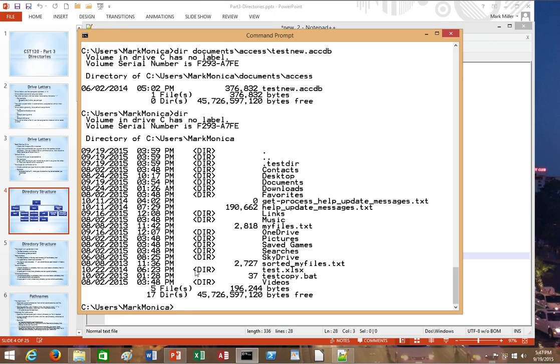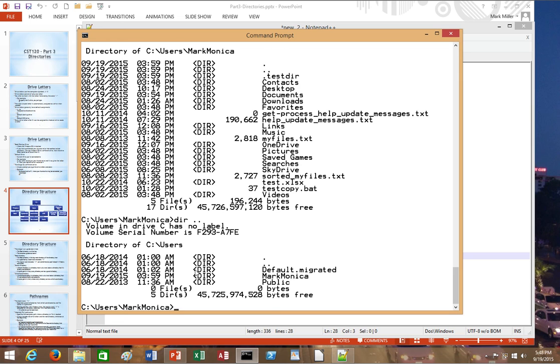All right. Now, dot and dot dot we're going to use more as we bring up some more commands. You use them as part of your path names. So for instance, if I use dir dot dot, that will give me a list of the items in my parent directory. So let me do that. And right now there's just a couple of directories there. There's default migrated, Mark Monica, which we were just in, and public. All right? But notice we haven't moved anywhere.